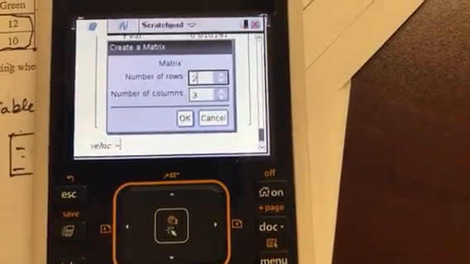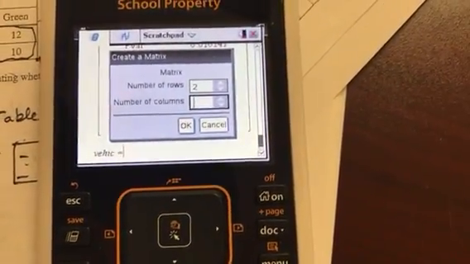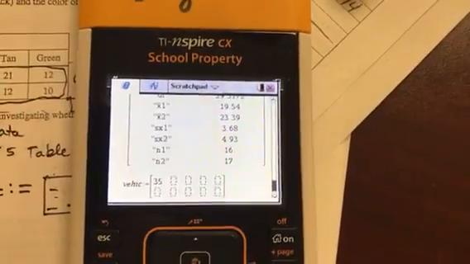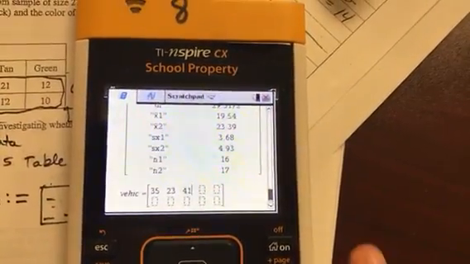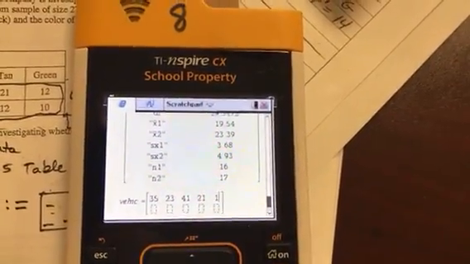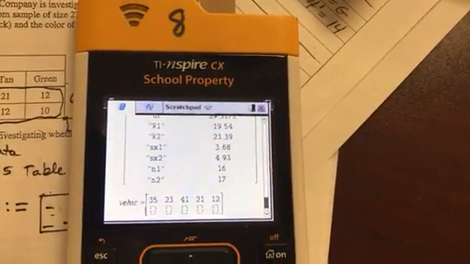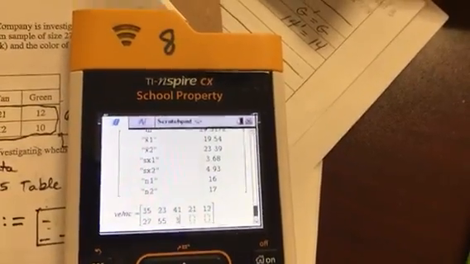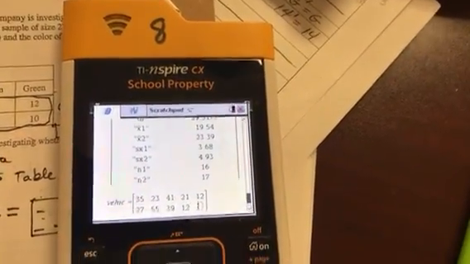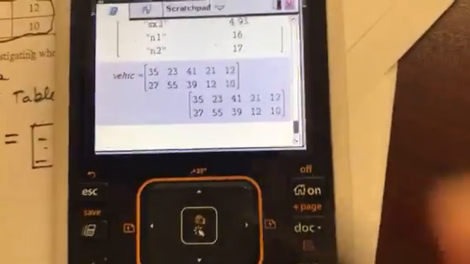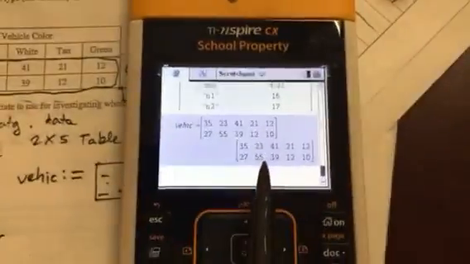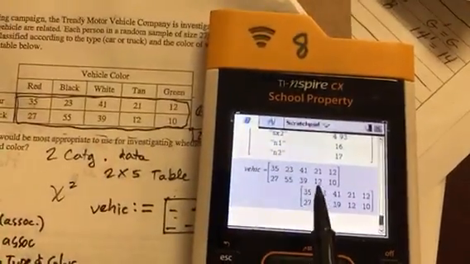So it looks like I have 2 rows and 5, and I'm going to hit enter, and now I'm going to put this raw data from my problem in. 35, 23, 41, 21, 12, 27, 55, 39, 12, 10. Now I hit enter just to make sure that the calculator got my information, and this is a great time to just double cross-check that you didn't type anything wrong.